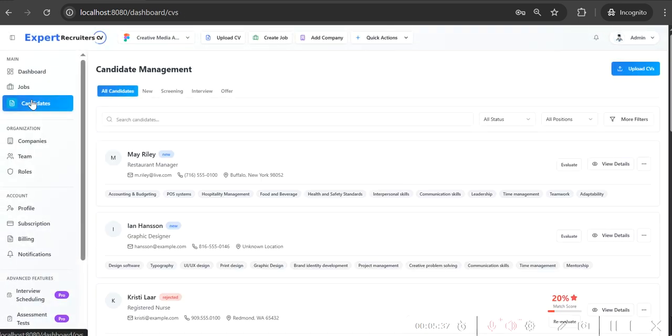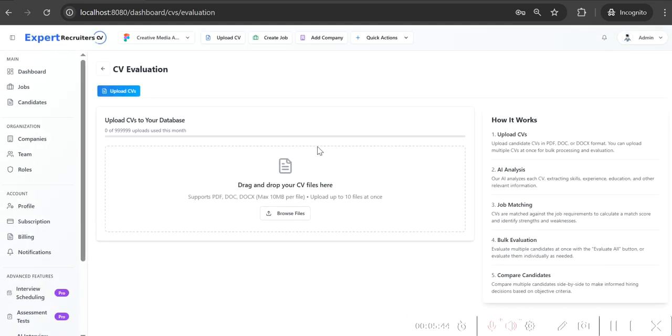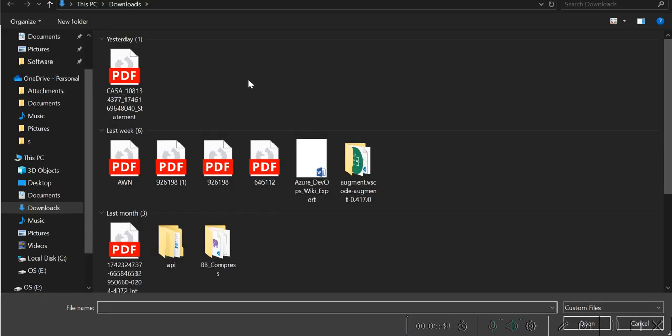And for the candidate section, here you will be able to upload all your candidates, all the CVs. So you can do bulk upload. Let me do a live demo.